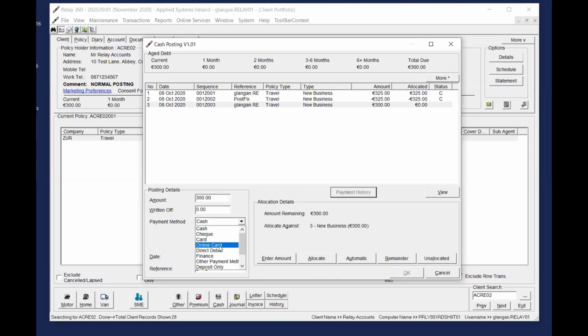Online card will actually launch the online card service in Relay if you have one set up. So with WorldNet or Relex, it allows you to take credit and debit cards through the system. If you pick card, it is assuming that you're using the card machine in your office. So one of those physical card terminals where you put in the card or swipe the card or tap the card. And that's basically Relay will ask you, did you actually take the money or did it go through? Okay, so card means you're taking it on a physical card terminal machine in your office, but online card will launch the built-in card service with, again, WorldNet or Relex, and you can take the payments.